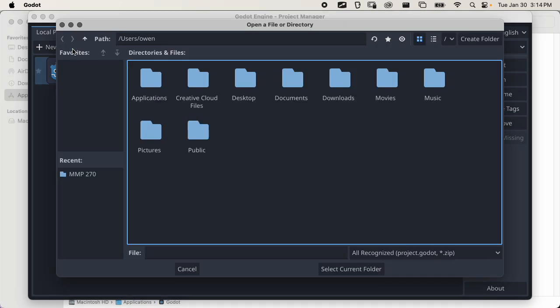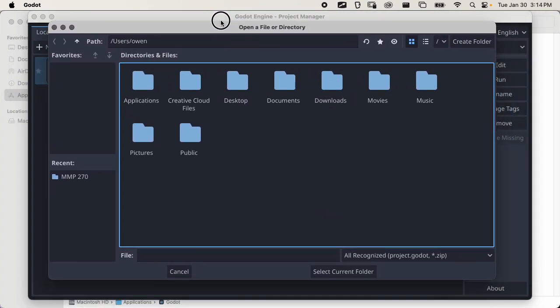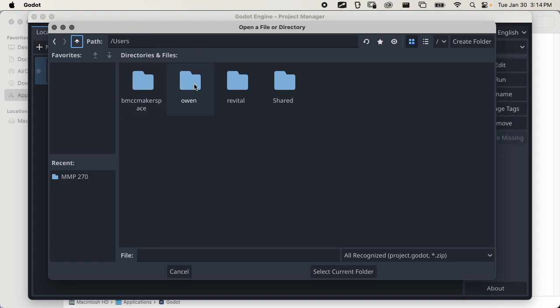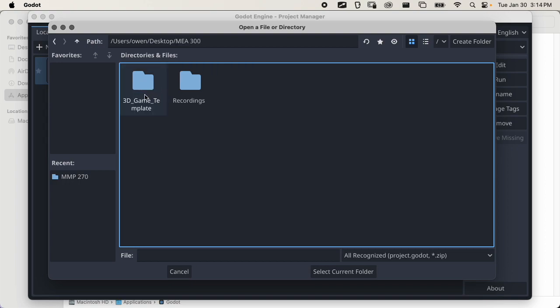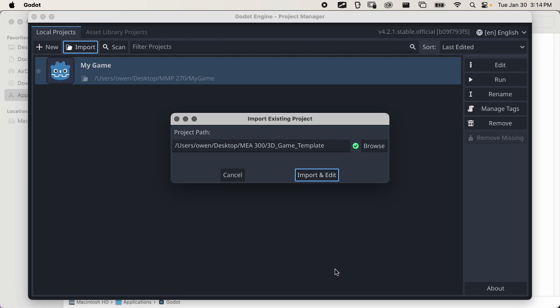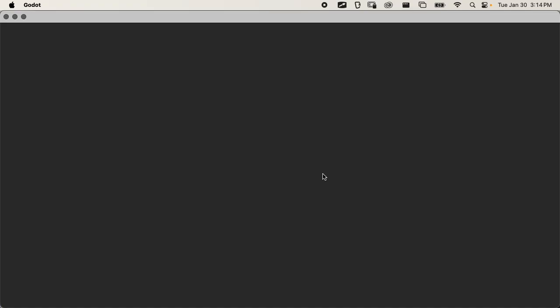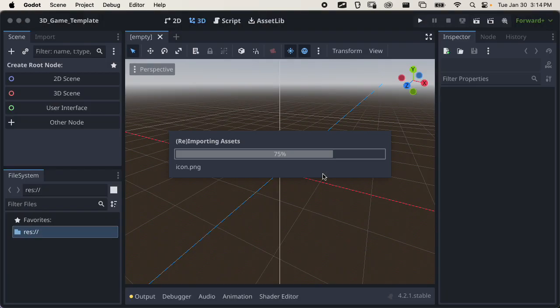If I click import here and I find my game, this is Godot's file interface, which looks a little bit different from the Finder, but it's the same thing. So I want to go back here and go to my desktop and go to my MEA 300 folder. And here's my game template. And I just want to click on the folder itself. I don't need to open the folder. And I can select this folder, and then it says import and edit. So it's going to import and it's going to open the project. So I'm going to click import and edit, and that's going to open the project in Godot.